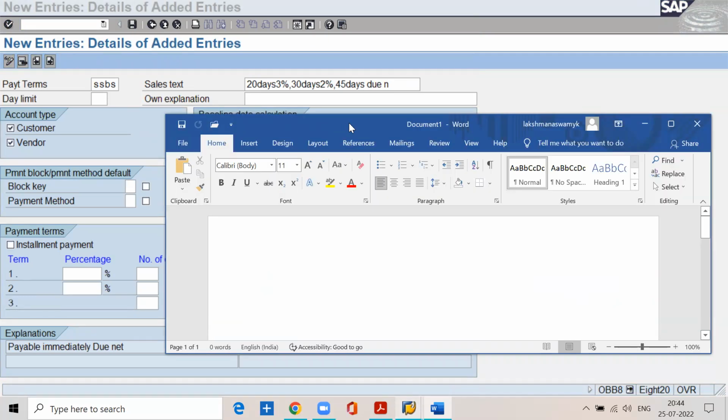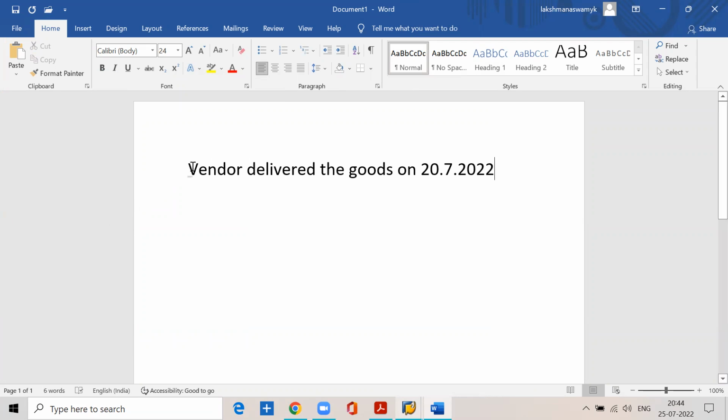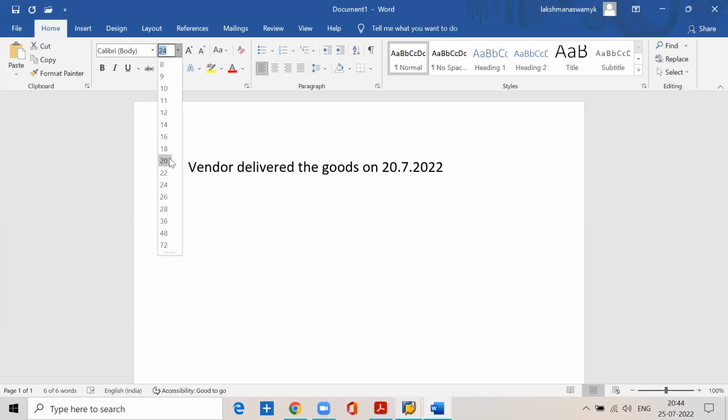Document date and posting date are taken as default baseline date. For example, we are in Hyderabad, right? Then we placed one order with the vendor in Mumbai. Okay, so the vendor delivered the goods on 20/7/2022. This is called what? Document date, right?